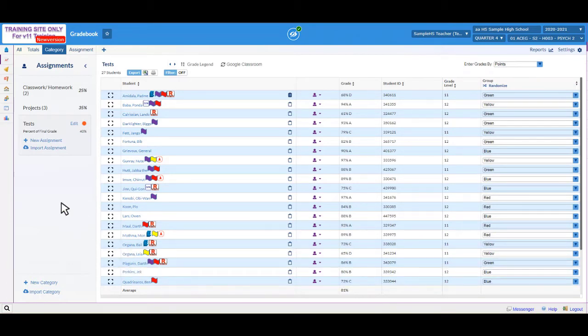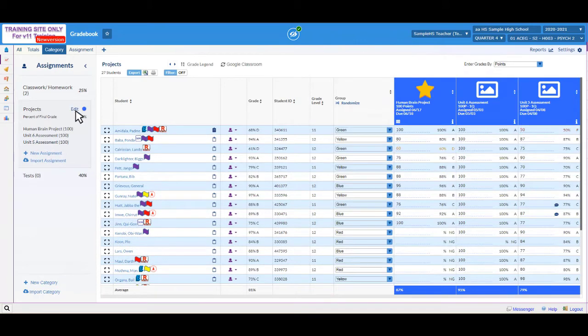If you find that you need to edit a category, all you have to do is click the category title and then edit. You can make any changes needed here into any of these sections and then press save.